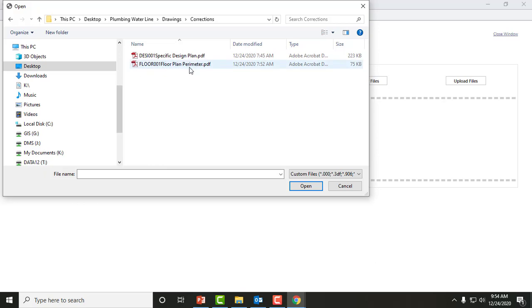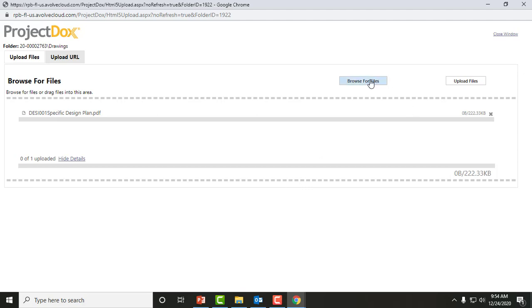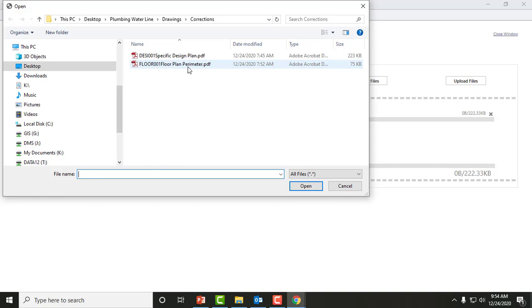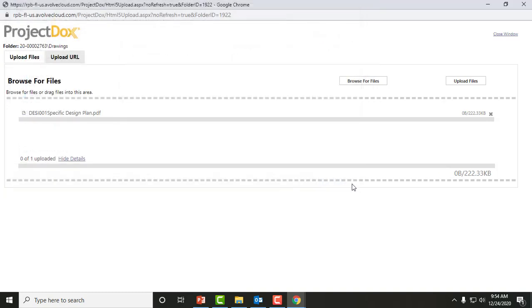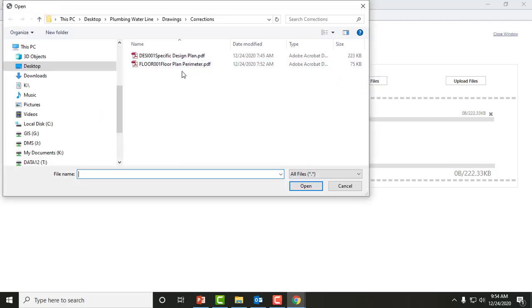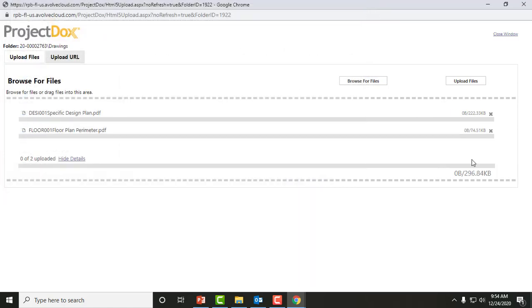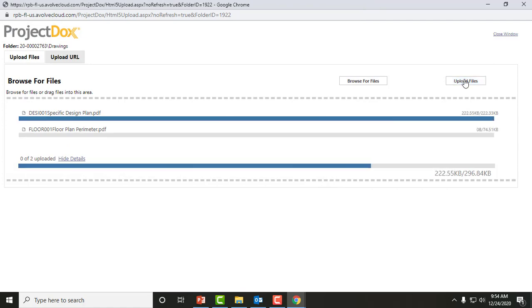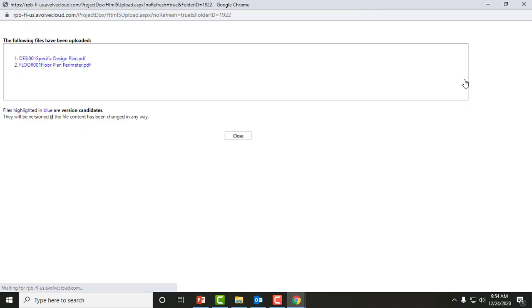That's very important. So we're going to go ahead and start off with the design plan. We're going to go ahead and hit open, and we're going to do browse for files again, and we're going to do the, which one did I select here earlier? Design plan. So now we are going to do the floor plan. So I'm going to click upload files.